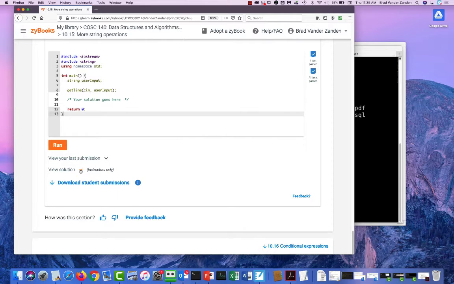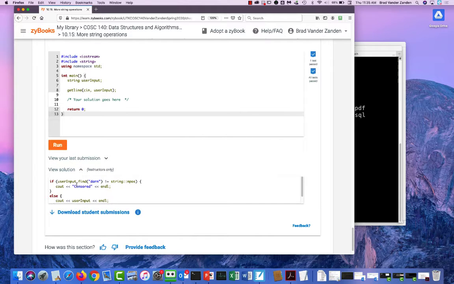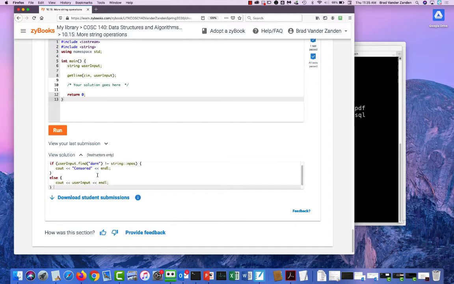You can do this also on your own time. So here is the solution. So you need to use the find command, and it is case sensitive. So we try to find "darn", and if that is not equal to string::npos, then it means we found it.